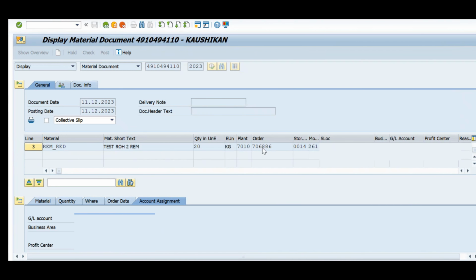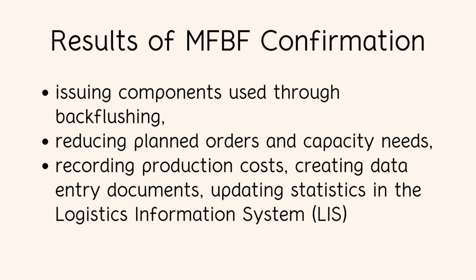Okay, so the thing we need to understand about this entire process of MFBF is that when you confirm the receipt of the finished parts, the system automatically handles several tasks based on the repetitive manufacturing profile settings which we will discuss more comprehensively in a different video. So it manages things like issuing components used through backflushing, and reducing planned orders and capacity needs, and recording production cost, of course, and creating data entry documents and updating statistics in the logistic information system and such.